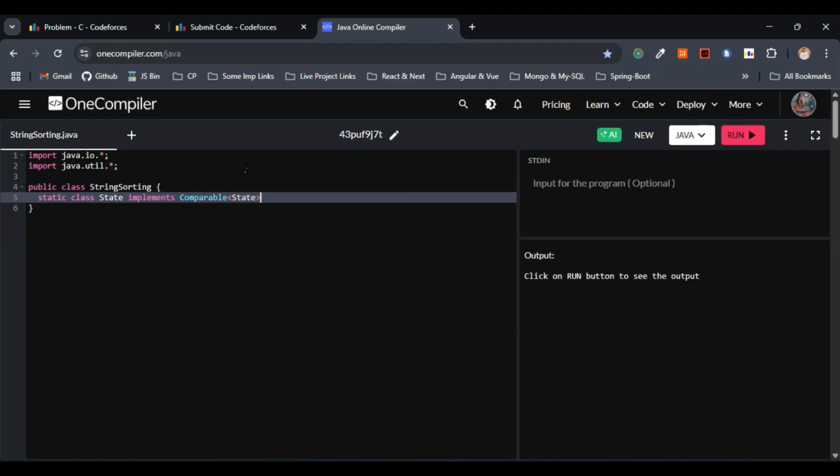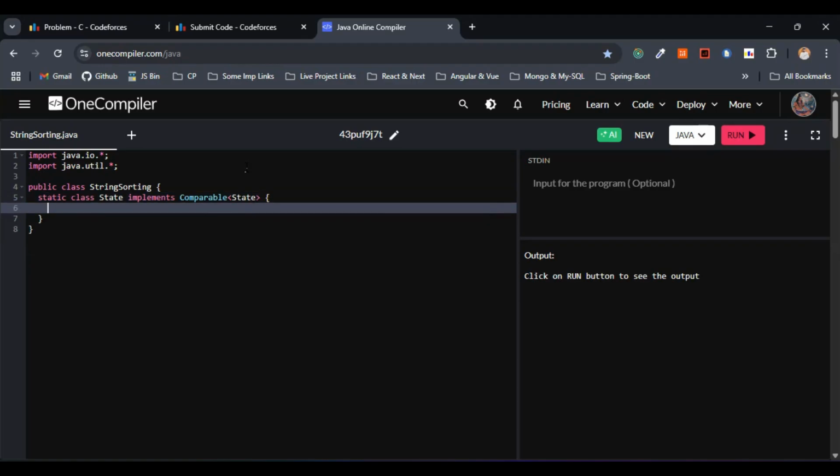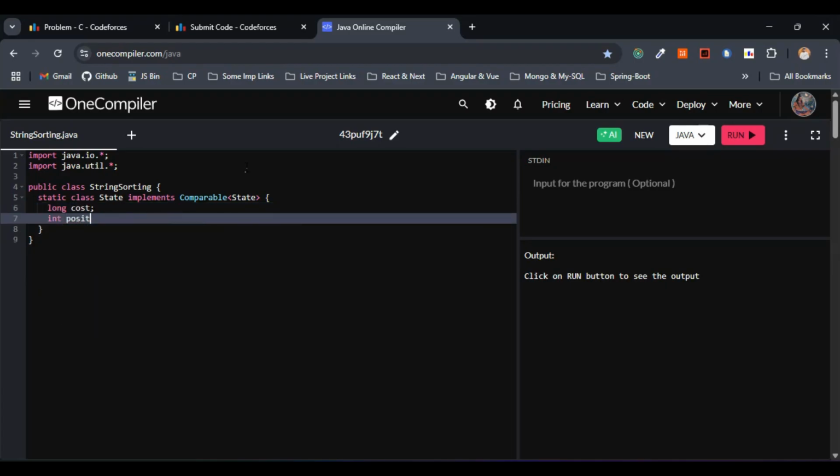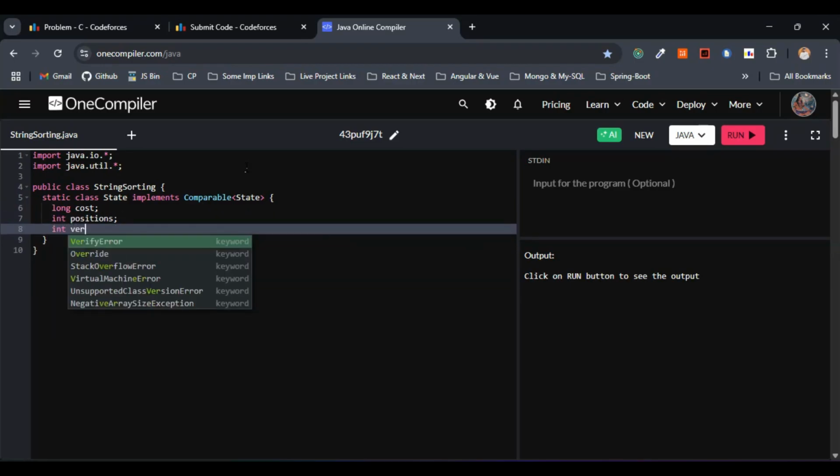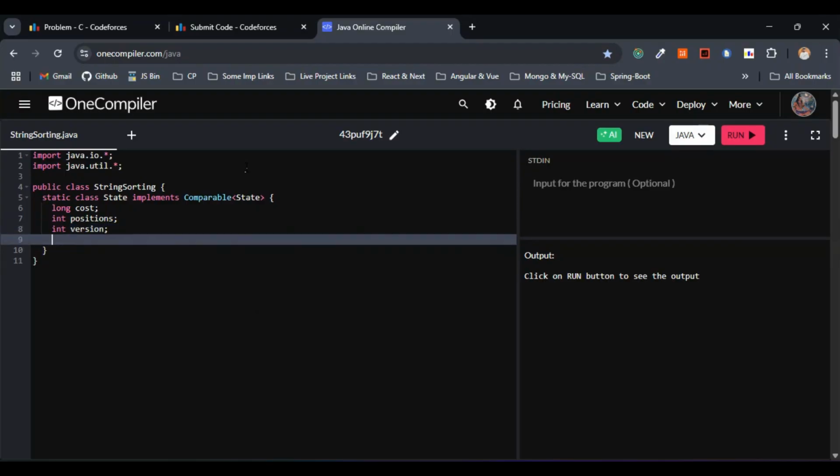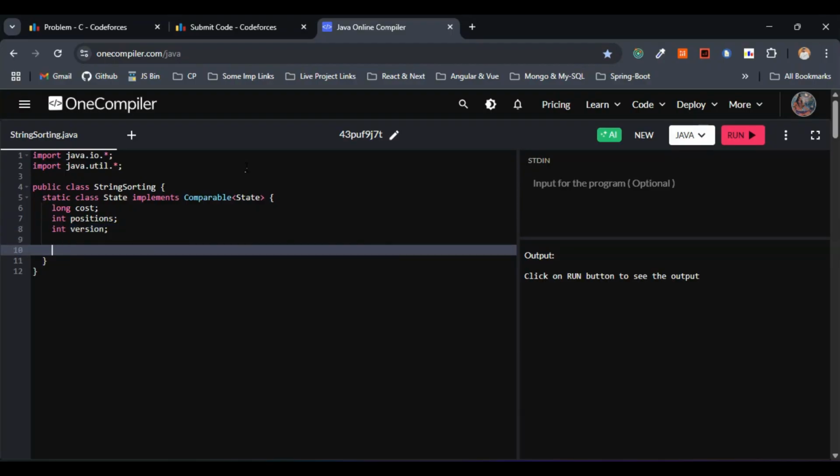State. So we have considered state here, right? Within this, let's consider cost, position as well as the version. In the version, 0 is original and 1 is reversed. So I'll go with long cost here, int position, and the third one is int version. So this is fine. Let's move on with the further things.